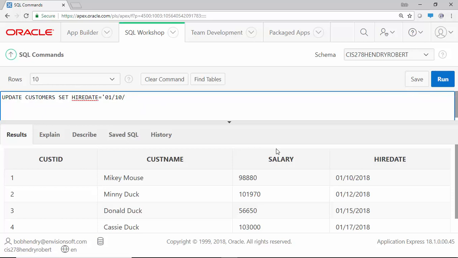So we'll set the hire date equal to January 11th, 2018. Can you believe it's 2018 already? I was promised flying cars. Where are the flying cars? It's 2018. And we'll say where hire date is equal to 01/10/2018. Update customers, set hire date equals January 11th, 2018, where hire date equals January 10th.